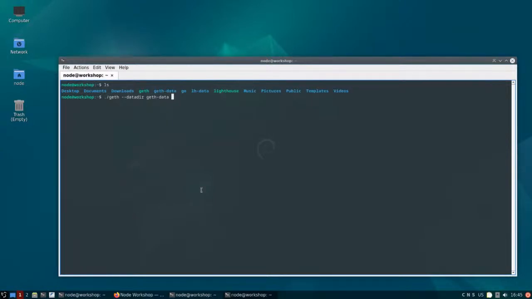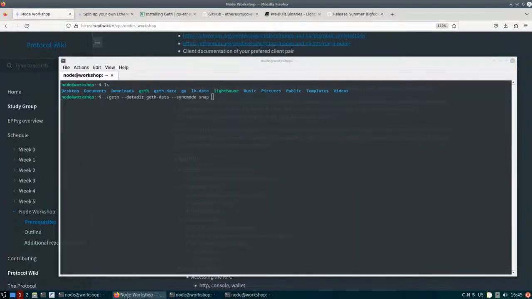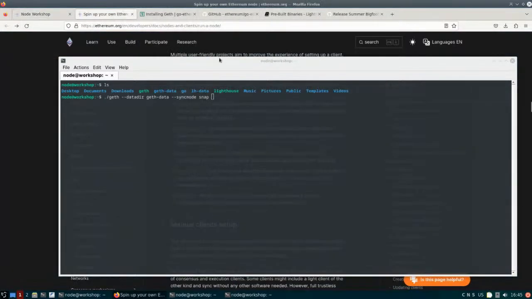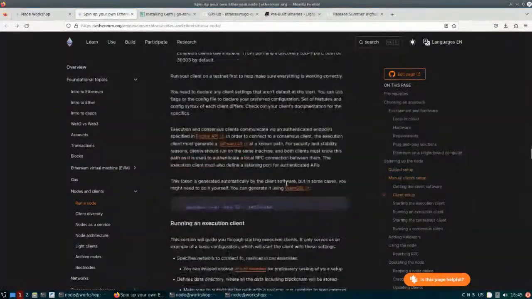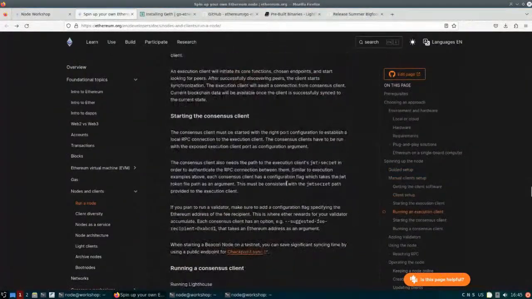Then, the sync mode. The default is snap. We can change it to full if we want to start from Genesis, but let's keep it snap, even if it's the default. This is not a minimal configuration, by the way. I'm showing you some more options that come to my mind, but if you want to see the minimum viable geth config, you want to come here and run a node here.